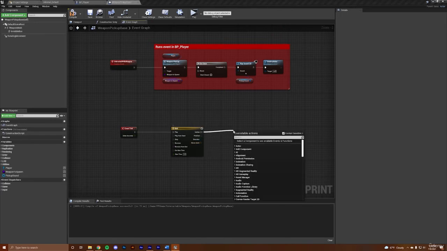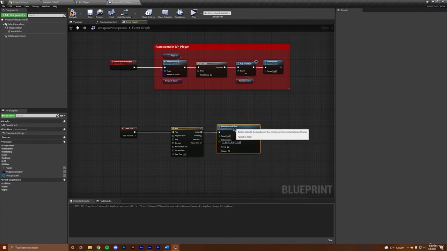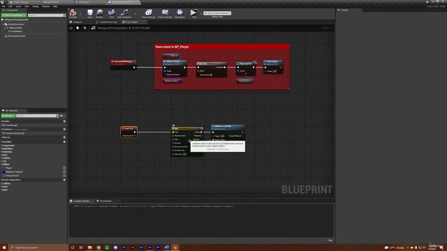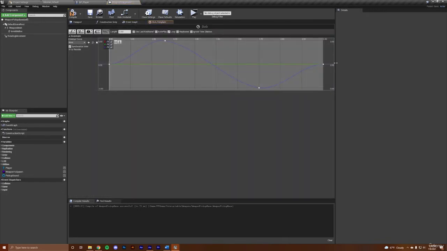Out of the update, we want to add actor local offset. And the location we want to be that value. So it's updated. It's not running this add actor offset when this finishes. It's running it as an update. So it's constantly running it, and this event's running every frame, and the location is updating with this value like that.